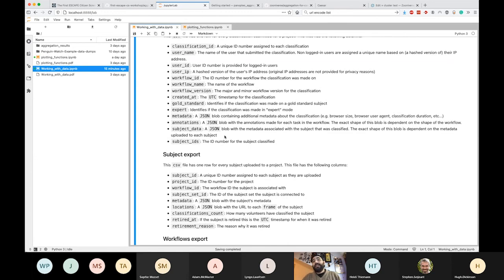Subject data. This is a JSON blob that contains the subject metadata. So all of that metadata that we were creating with the command line in the previous section or previous workshop, that would all come along inside the data dump as well. And you'd have all that subject metadata directly lined up with the classification. So you don't have to match it to the subject export if you don't want to. So you can grab all that information.